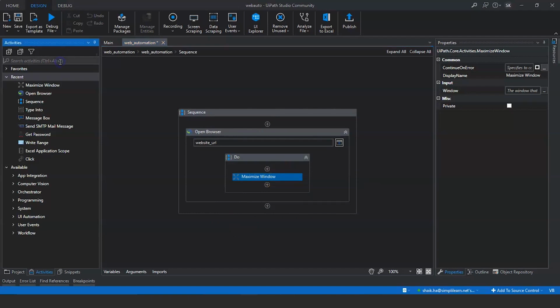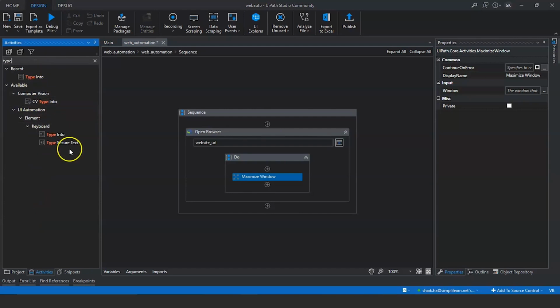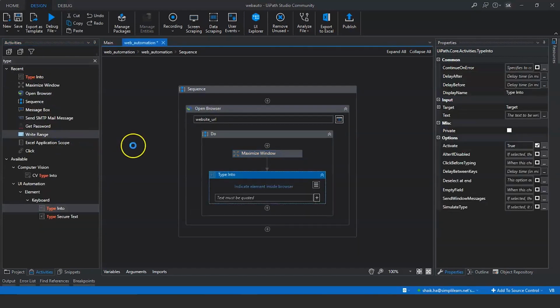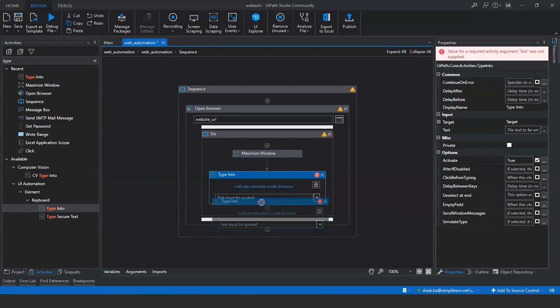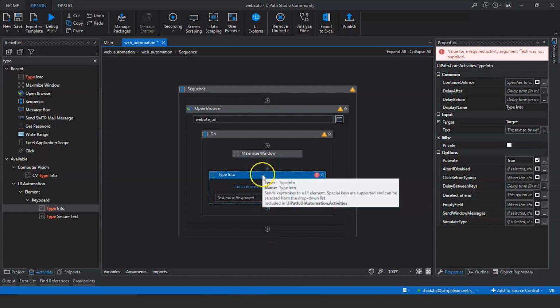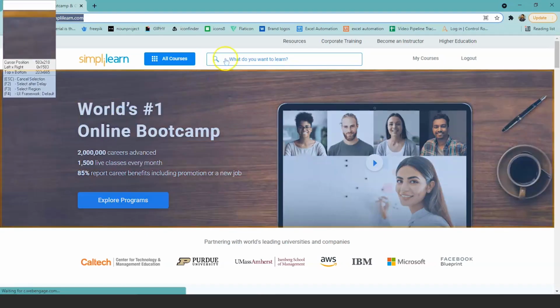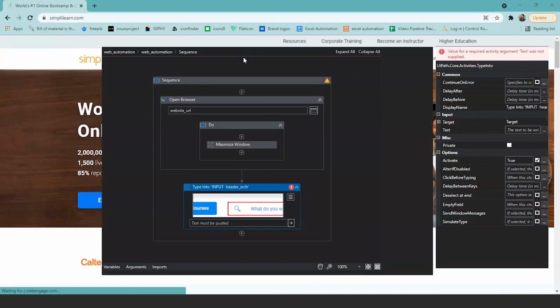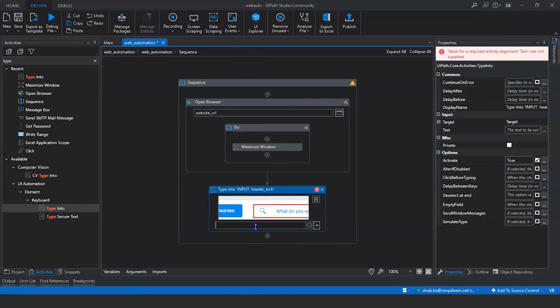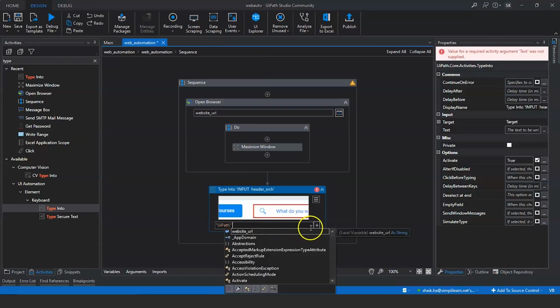After this, next we need to drag and drop the type into activity. So we'll drag and drop type into activity, bring it outside the open browser, and indicate on the screen. The first thing is we need to select the search bar. So we'll select the search bar, and what we are entering here is UiPath, since we are searching for UiPath course.